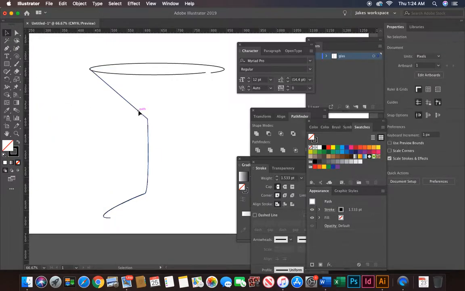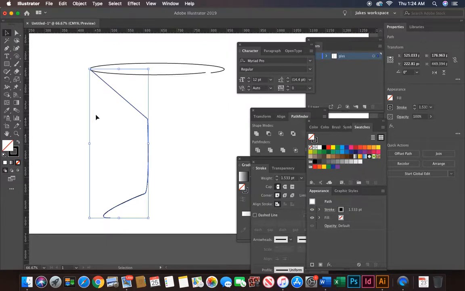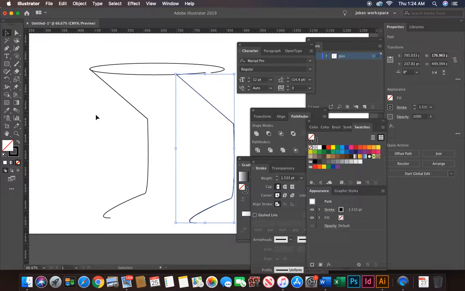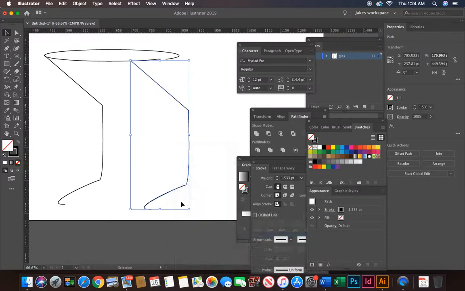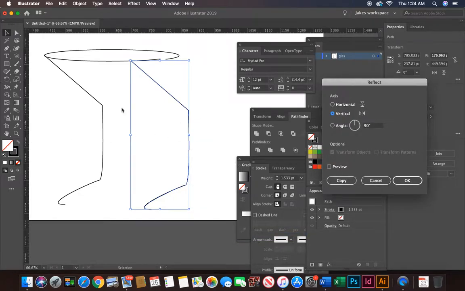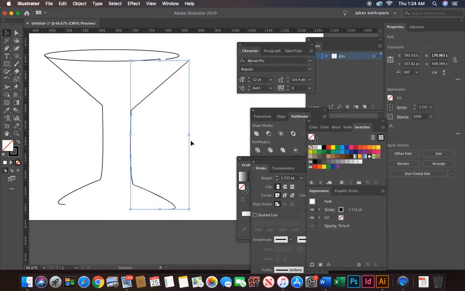I'm going to select this, Command C, and Command V to copy and paste. Right click, transform, reflect. We want a 90-degree angle at vertical. And now we can just bring this up here.